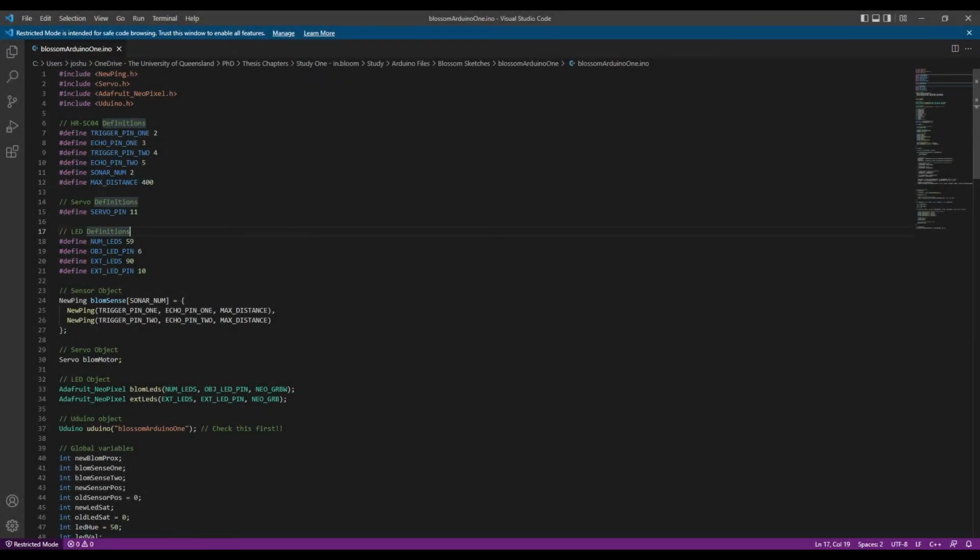Each Blossom had a built-in Arduino microprocessor that self-managed the servo motor position, color saturation of the LEDs, and the ultrasonic sensor readings. To manage all of these aspects, I utilized the NewPing, Servo, Adafruit NeoPixel, and Arduino libraries, as you can see at the top. Of course, I had to define all of the required parameters for those libraries to work.